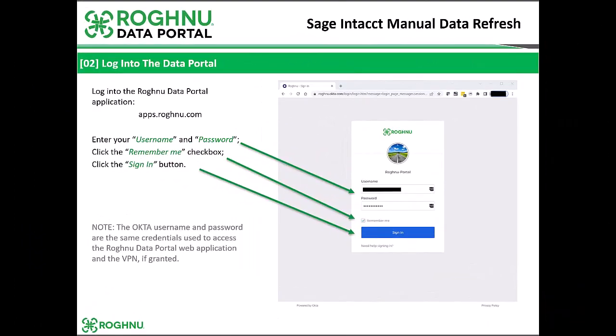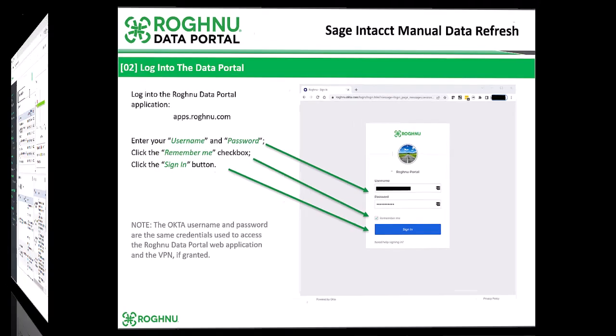Now, as a refresher, when you're logging into the data portal, you're going to put in your username and password. Usually your username is your email address. Don't forget to check the Remember Me checkbox. That helps streamline the sign-in procedure because it will remember the information, and then click the Sign In button.